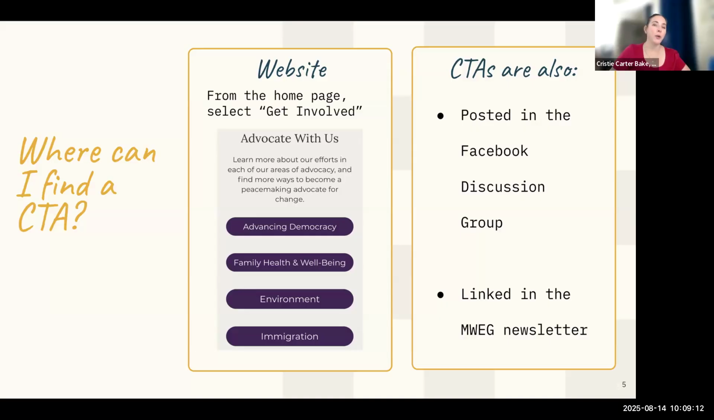So other places you can find the CTAs, they're posted in the Facebook discussion group, and we do send out links in our regular MWEG newsletters as well.